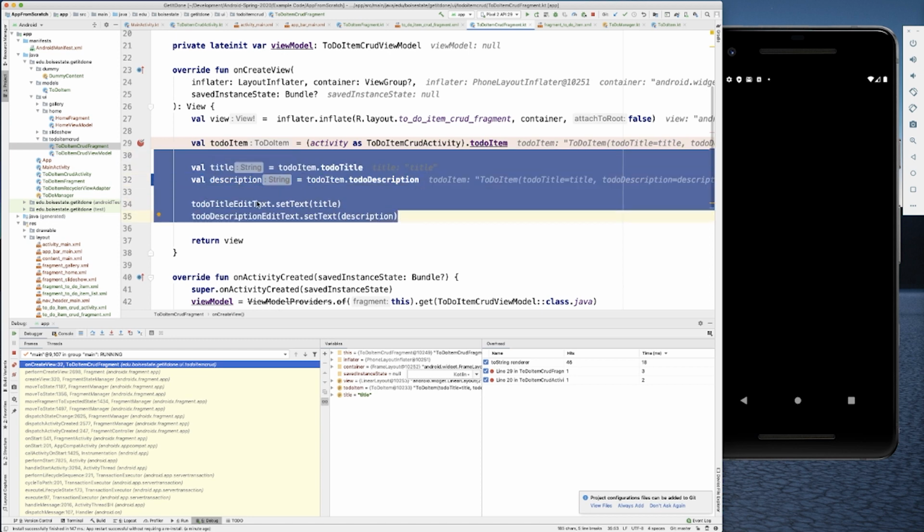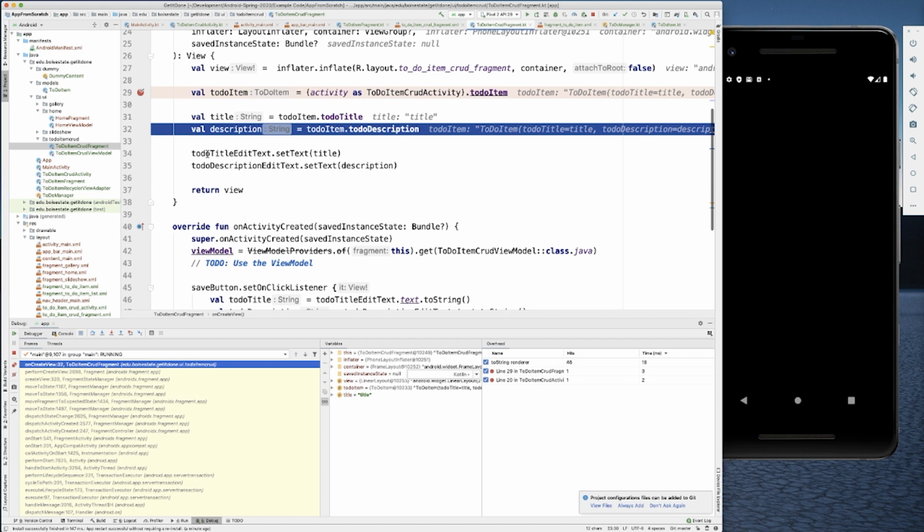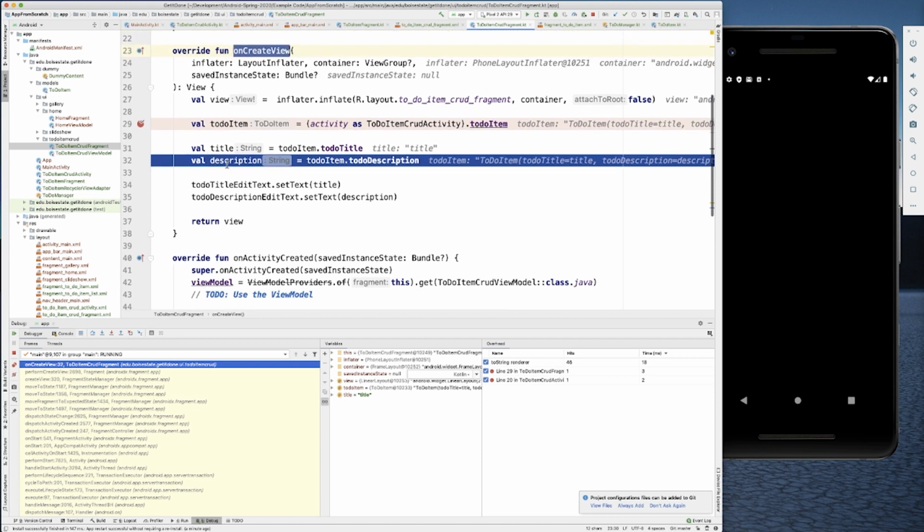I put this in the wrong place. Okay, so let me show you this. So to-do title edit text is null, and that's why we're getting the exception. And that's because I accidentally put this in the onCreateView, and the view doesn't exist just as is. We actually have to attach it to the view, which is why I created that little variable in the first place.